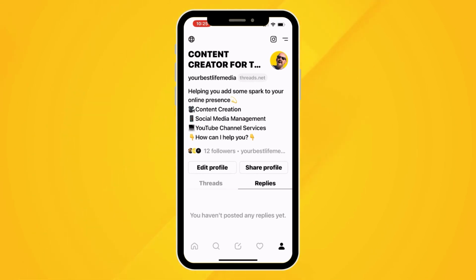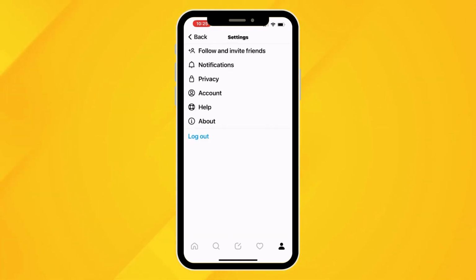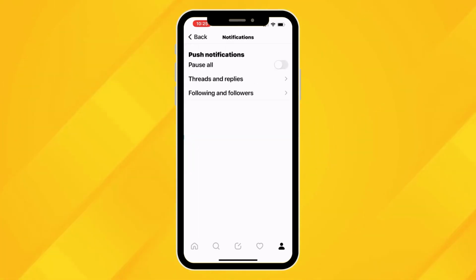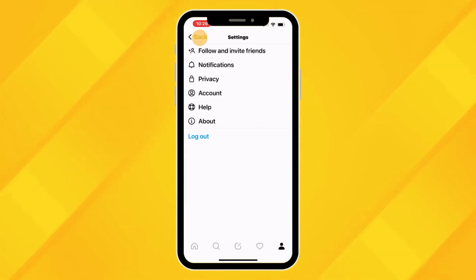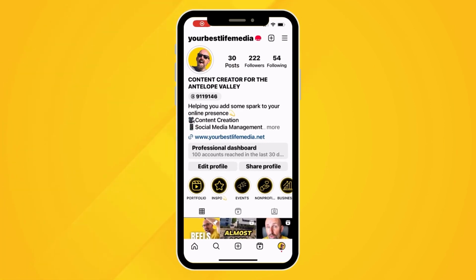Okay, here's some other things. On the top right, you hit those two little lines there, and this is your settings. This is where you can go to follow and invite friends, notifications. This is where you want to push your notifications, things like that. Pretty much basic to Instagram, pretty much the same thing as Instagram. Not much different on this page. If you go back and go to this little Instagram icon on the top right, you push that and it'll go to your Instagram account. Let me push that and see. There you go, there's my account there.